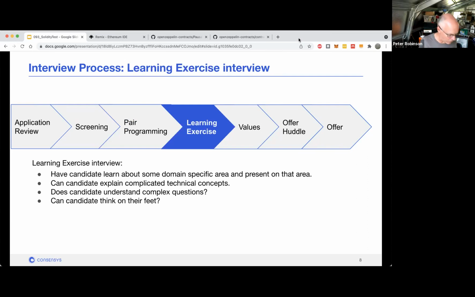We also have learning exercises. So essentially, you're going to have some domain-specific area that they're going to work in. And so you might come up with an area that they need to learn about. And maybe it might be in the form of a presentation or maybe just a discussion. And again, this is about, can the candidate think about technical concepts, explain them, communicate, think on their feet.